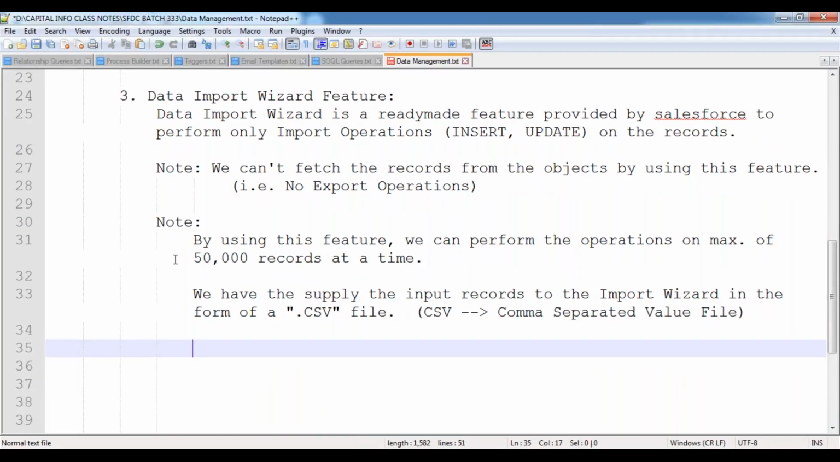Okay, CSV file. So this is like an Excel sheet only, nothing different. Inside your Microsoft Office, along with Word, we have an Excel sheet, and it is similar. So we have to take one Excel sheet. In that Excel sheet, specify all the record values and then save that file with the extension .csv and then pass this CSV file to my import wizard as an input.